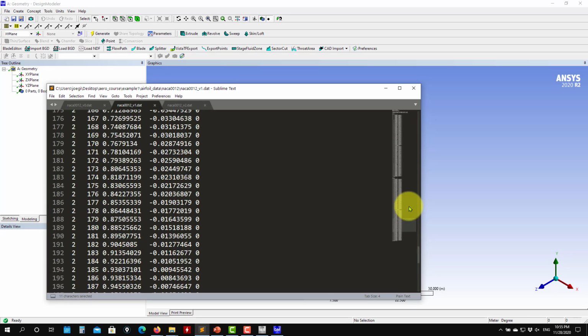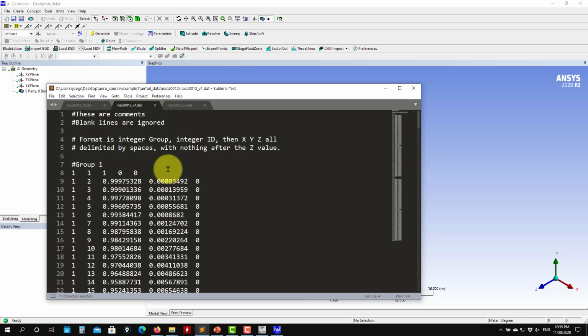There is no problem if you have the same coordinates as the one here, because we have different curves separated. I will show you the difference, but this is the way I recommend. You can have many groups, but usually for airfoils two groups are okay, top and bottom.